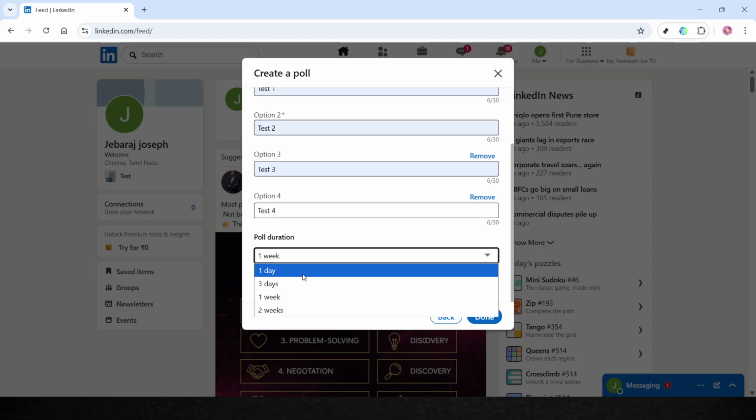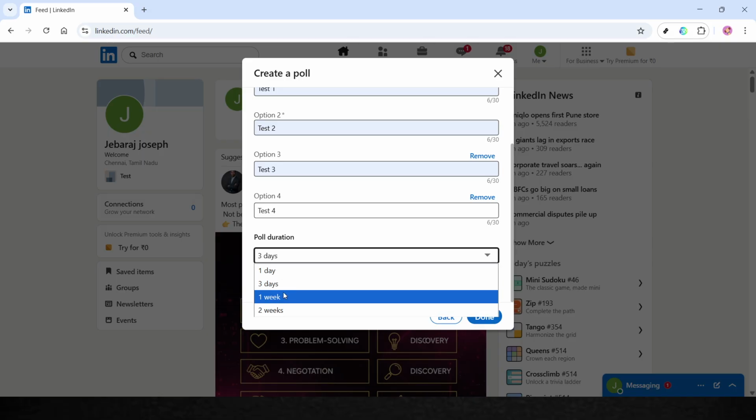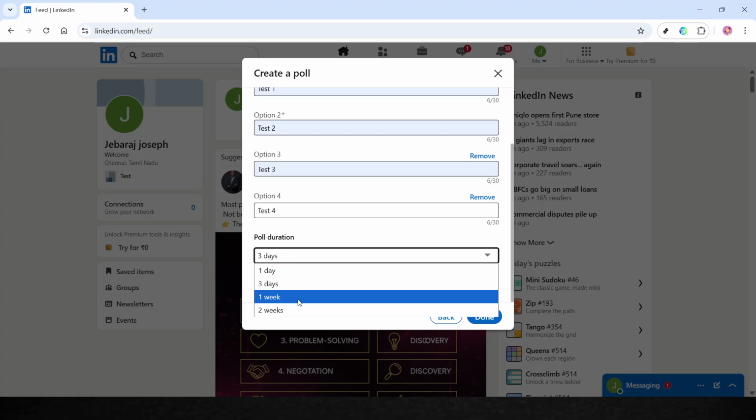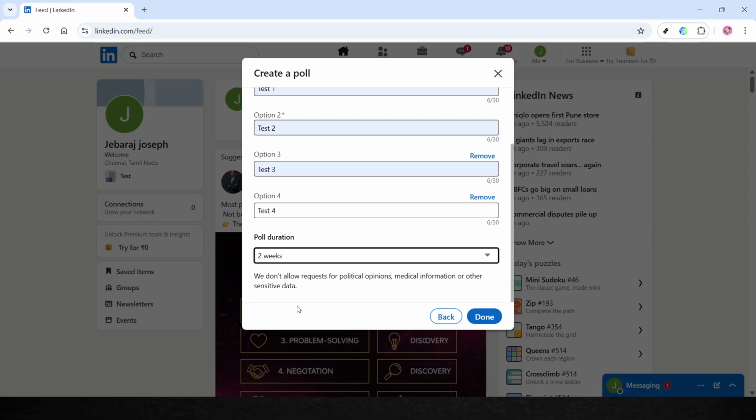After setting your poll options, you'll need to decide on how long you want your poll to be live. Timing is everything here. Posting your polls at peak times when your audience is most active can maximize engagement. This timing could be during mornings or late afternoons, depending on your network's demographics.